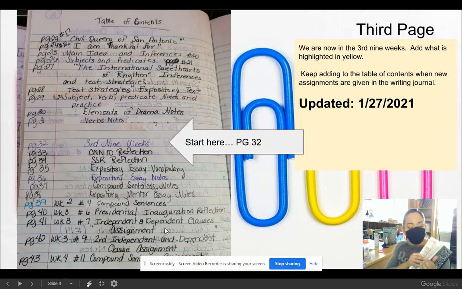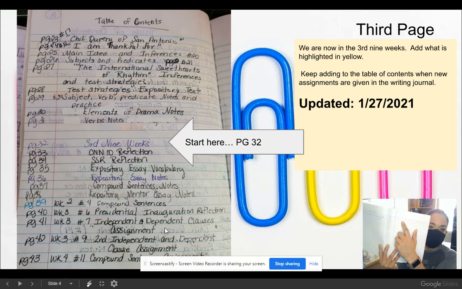Once you put it in your table of contents, you're going to go to the cleanest page, and this is going to be page one, CNN 10. Then you're going to skip three pages, one, two, three, and maybe four, because we write a lot on those pages. After that, this is going to be page two, SSR reflection. Then you're going to skip three pages, one, two, three. Then page three is going to be expository essay vocabulary. And you're going to go down and down and down. The rest of them are all one pagers.